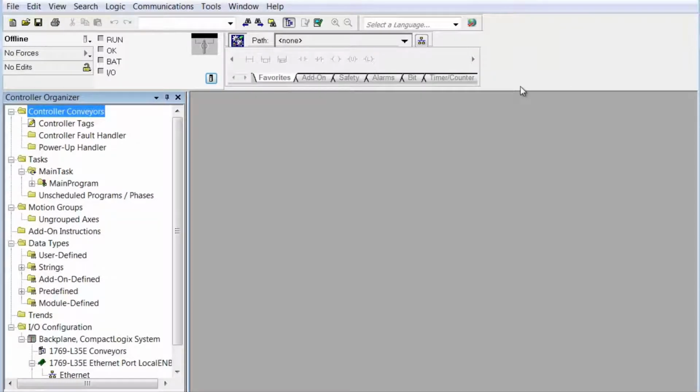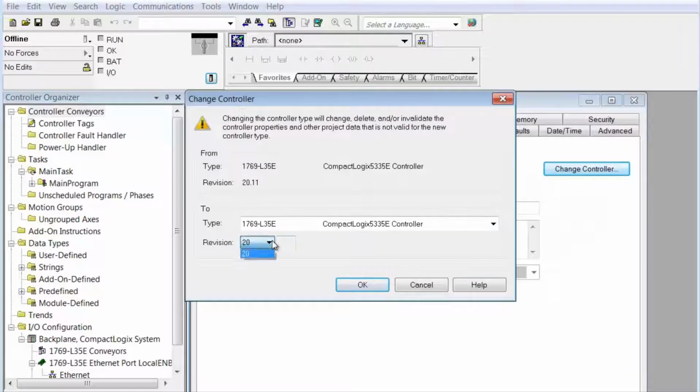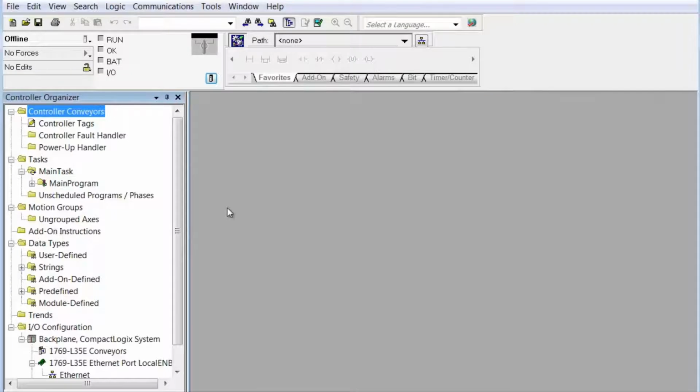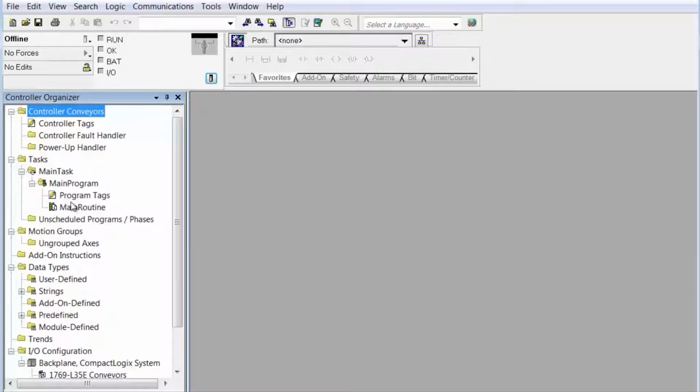There's our new project. If we look at the controller, there's really nothing to change. We could change the controller, but we can't change the rev level at this point. So we're going to leave it as is and start from here. So let's open up the only routine we have, the main routine.